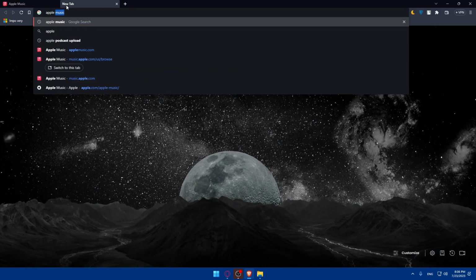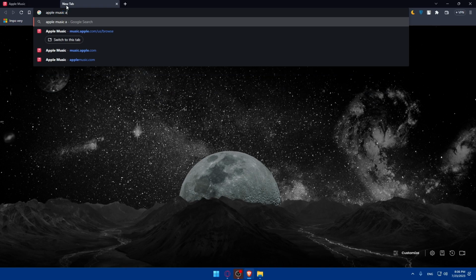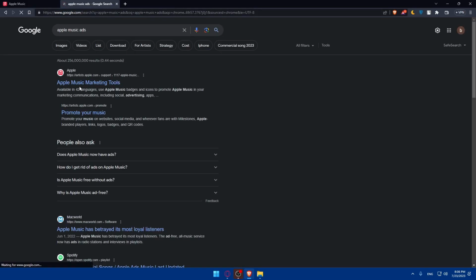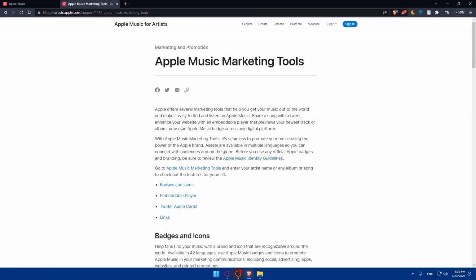So you can simply go to a new tab, type Apple Music ads, and hit the enter button. And as you can see here, you'll find Apple Music marketing tools. If you click on it, you'll find that Apple offers several marketing tools that help you get your music out to the world and make it easy to find and listen to on Apple Music.